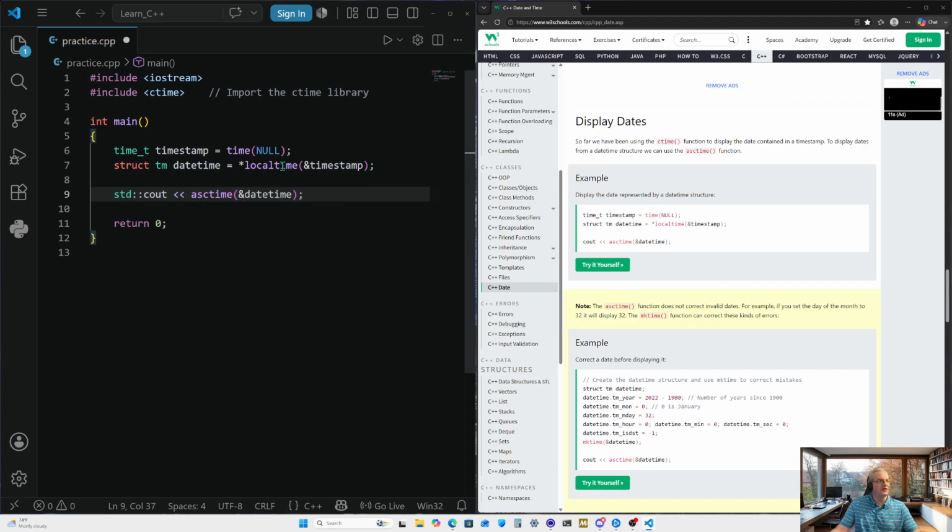I believe this is dereferencing this location, but I'm not sure. Let's go ahead and save that. This should pretty much give us display the date. So this would not be displaying the time, it would be displaying the date, I assume.